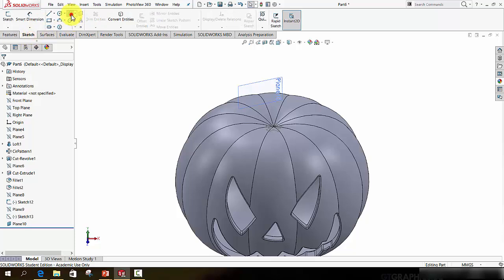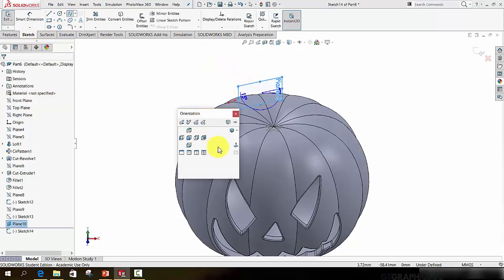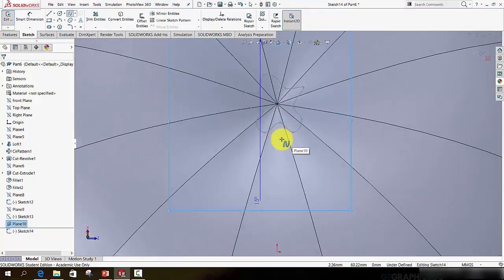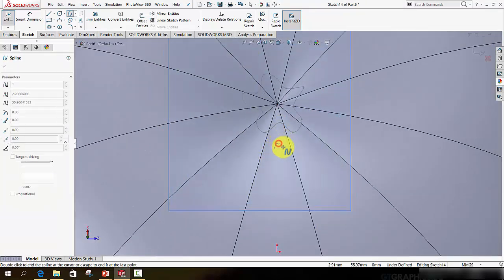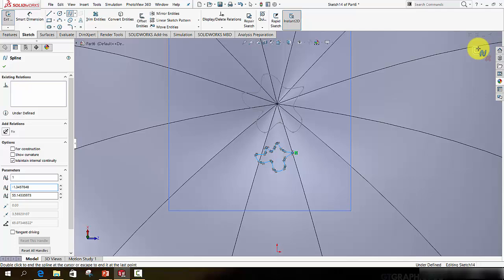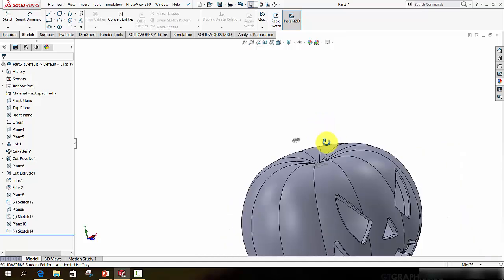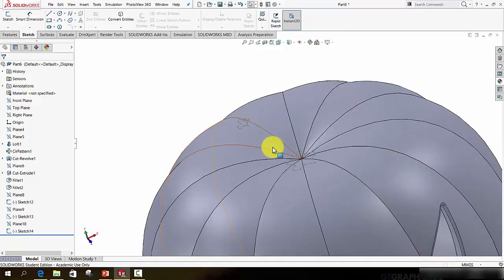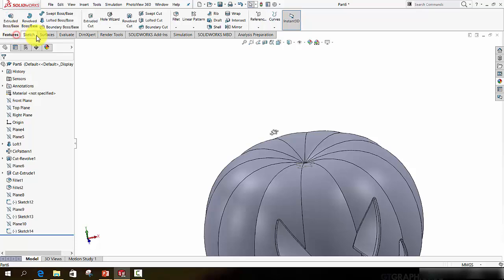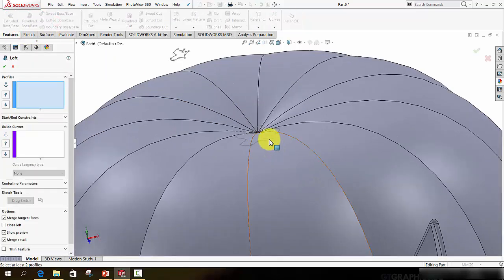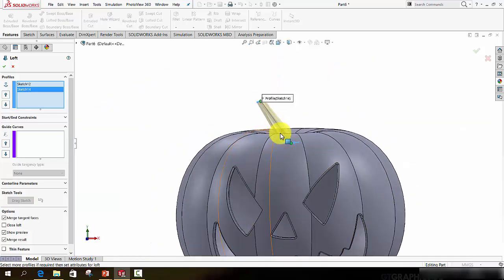And I'll begin another sketch of a spline on this plane. So draw another profile, but this time draw it a little smaller. This is going to represent the top of the stalk. Approve that. And we'll also hide that plane. And now we simply carry out a loft feature from one to the other. So Features, Lofted Boss Base, select the base profile, select the top profile. And it will loft between them.